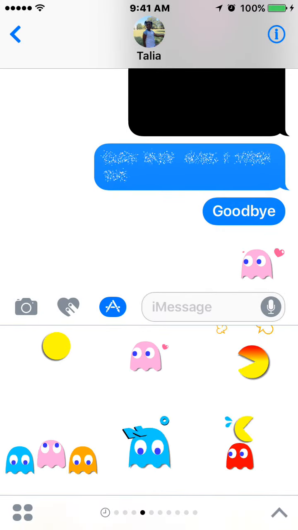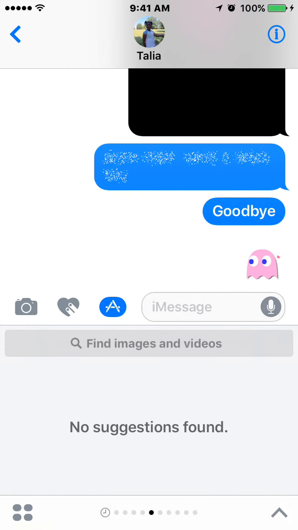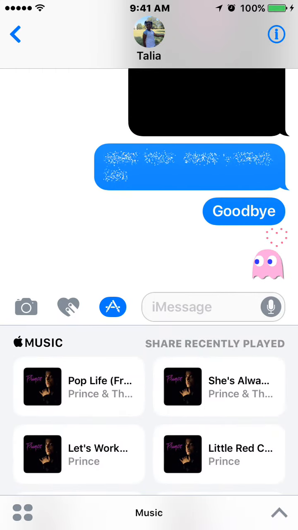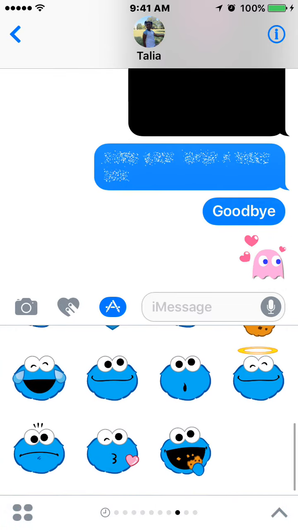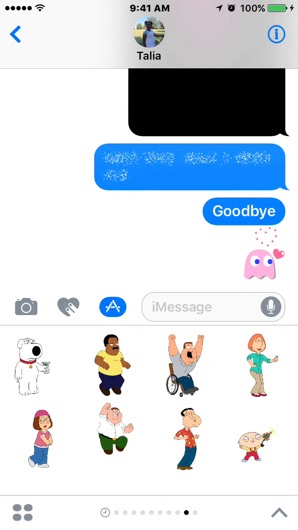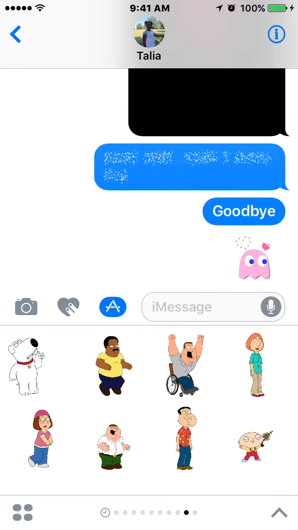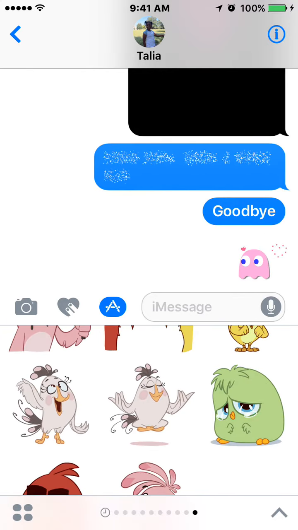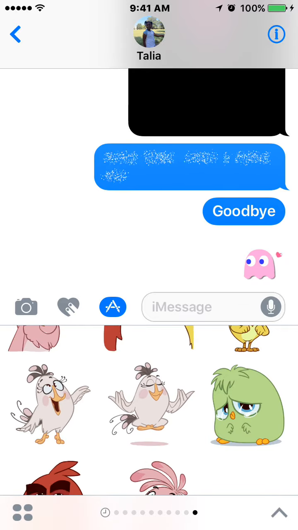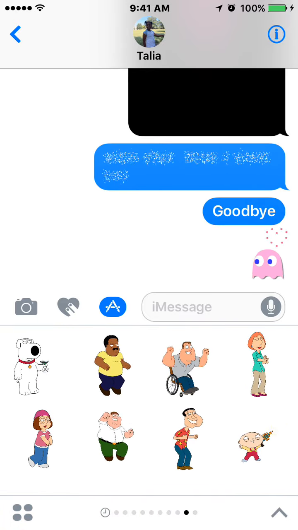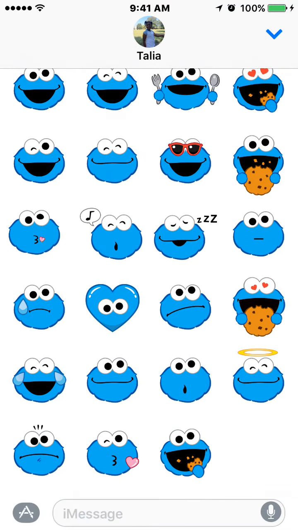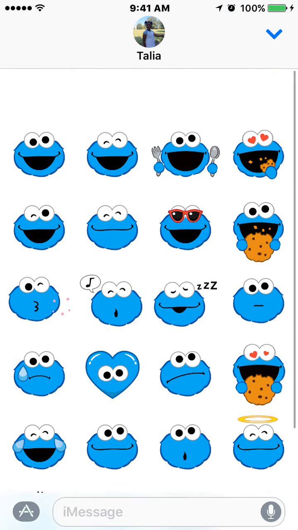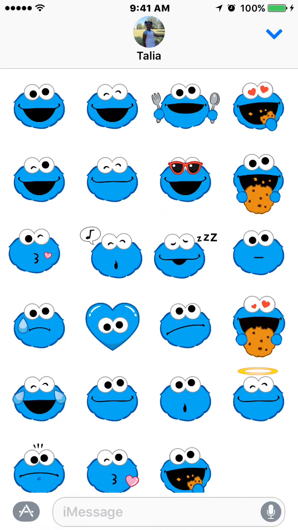and you just tap that again, and that brings it back down. And like I said, you just scroll over and you keep scrolling, and that's how you find the stuff that you downloaded: Cookie Monster stickers, Family Guy, Angry Birds. And if you wanted to see it a little more, this arrow right here, touch it, and it brings it up full screen. So it's a little easier to see what you are trying to send.